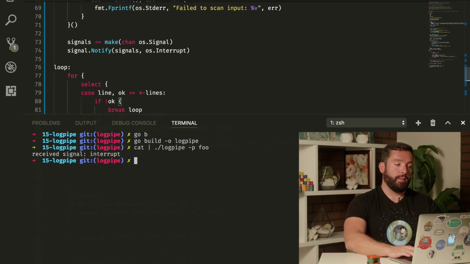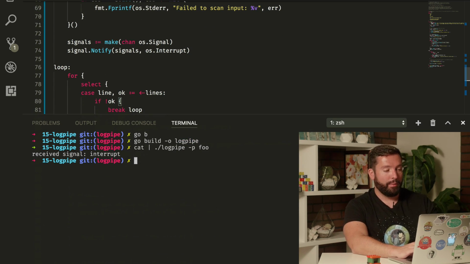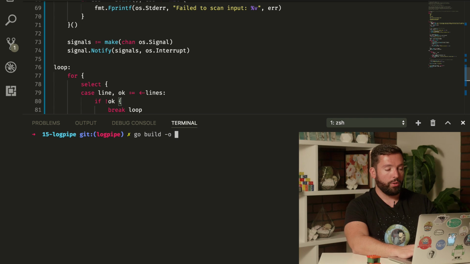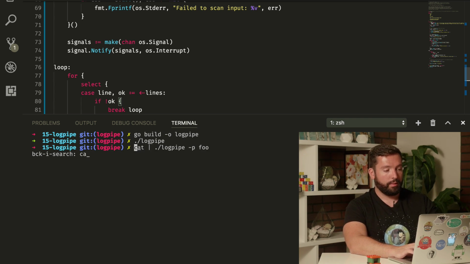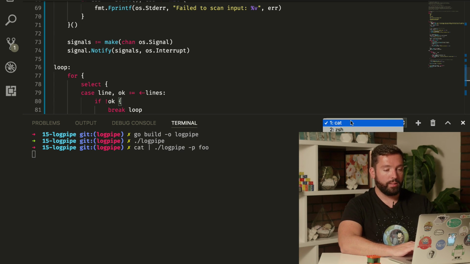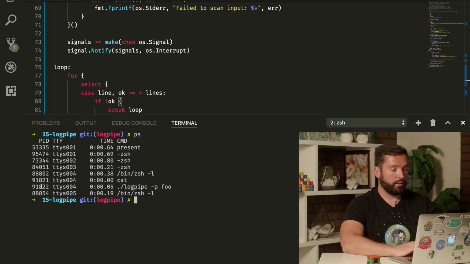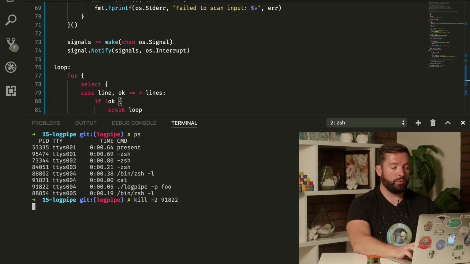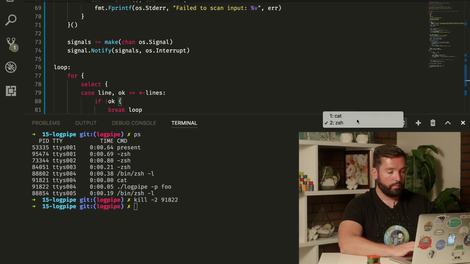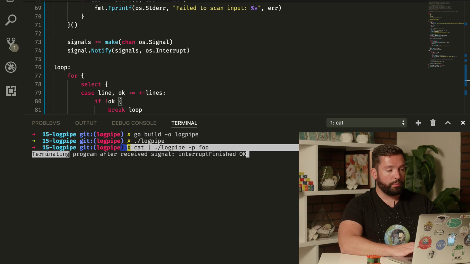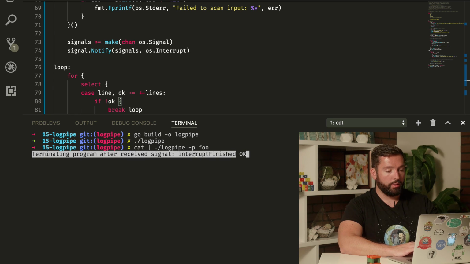Cool. Let's try to run it. So go build -o logpipe. We run this on one side. We do PS. We send a kill -2 to this. And terminate program after receiving signal interrupt.